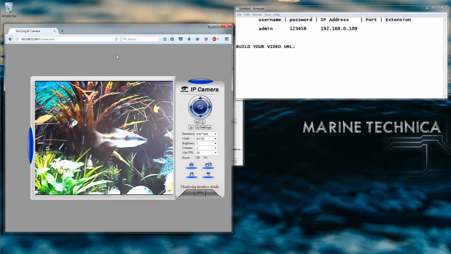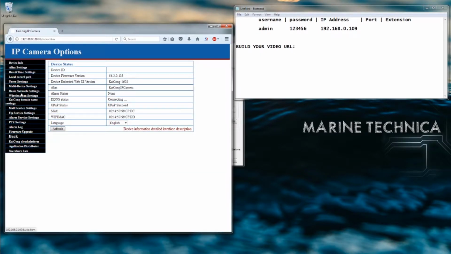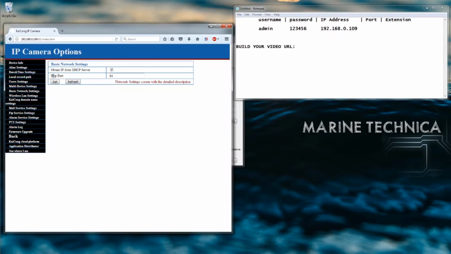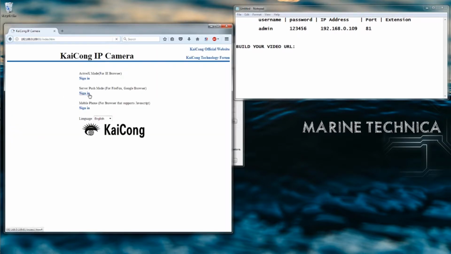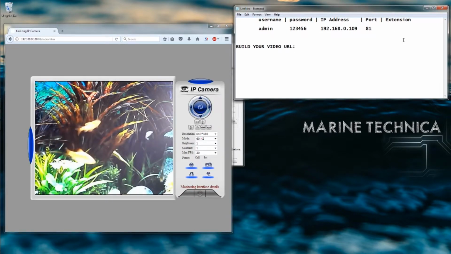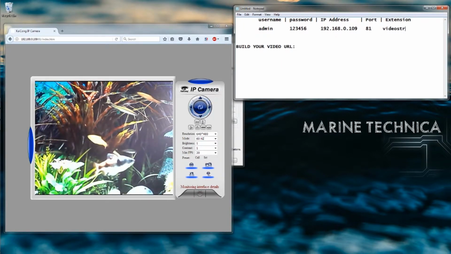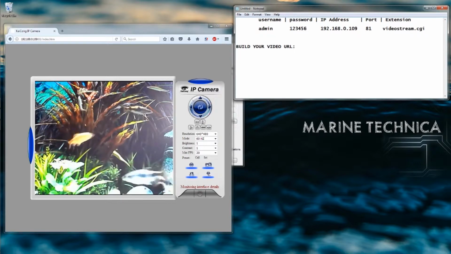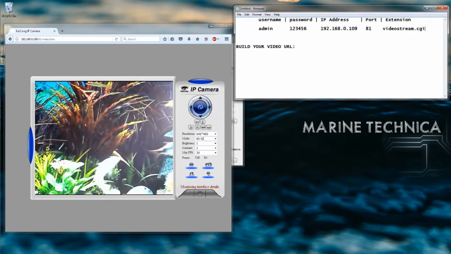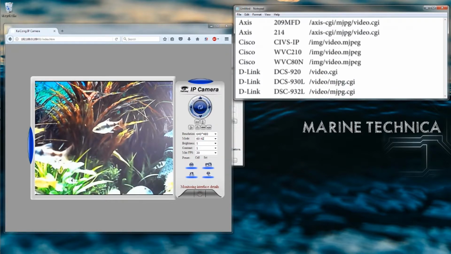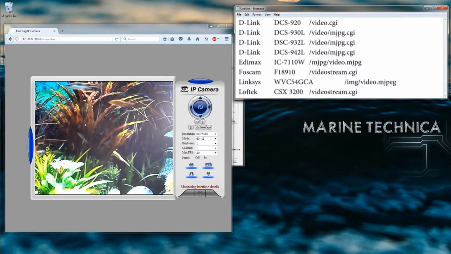The port for your camera will usually be in the network settings. So go to your basic network settings and then go to the HTTP port. For this one, it just happens to be 81, so we're going to put 81. Finally, there's an extension at the end. This will depend on the camera, but this one in particular is going to be videostream.cgi. If you have any doubts, just use the videostream.cgi extension at the end. If it doesn't work, then your camera may have something particular that it needs to place there at the end.